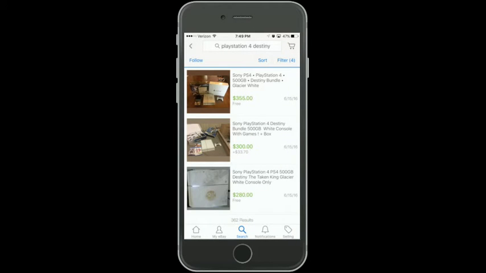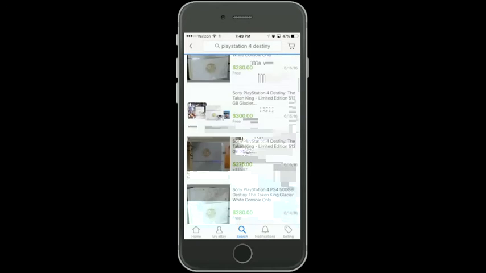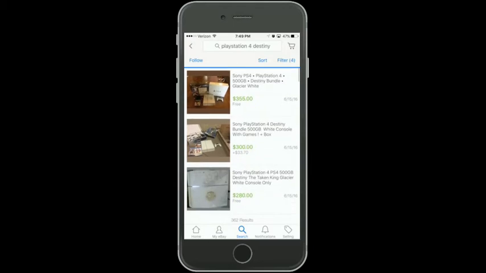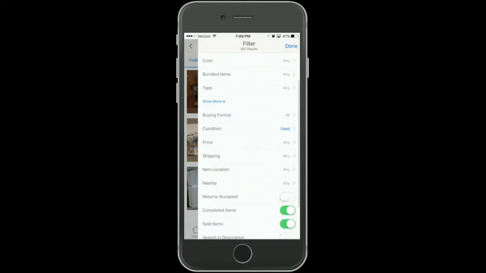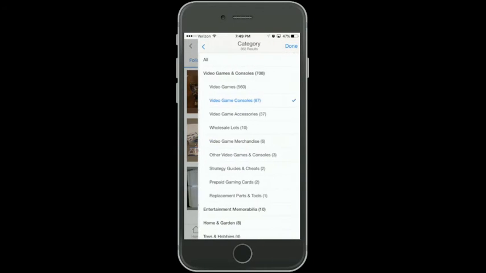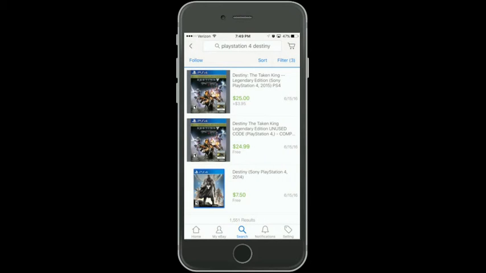Now you can see that there is a lot of high dollar systems because Destiny had a system that was out for it. So when we filter, we're going to go to the category, and we're going to choose video games instead of game consoles. So always be careful the category you're in as well. So here we go. So here's PlayStation 4 Destiny. And you can see there's another one called the Taken King, which is not the one we have. We have the standard edition.